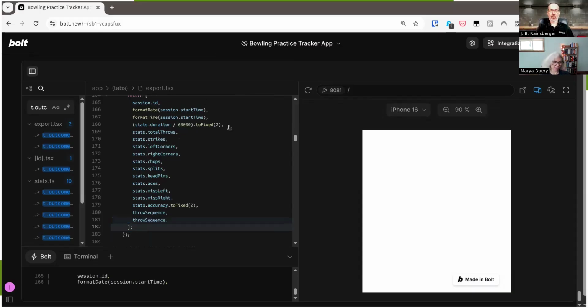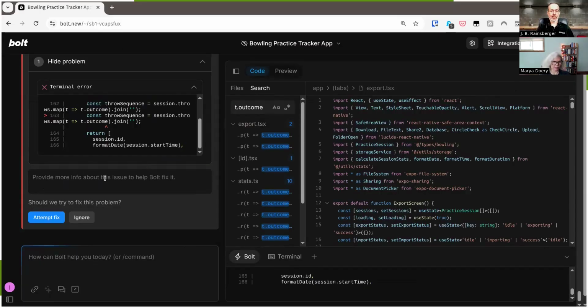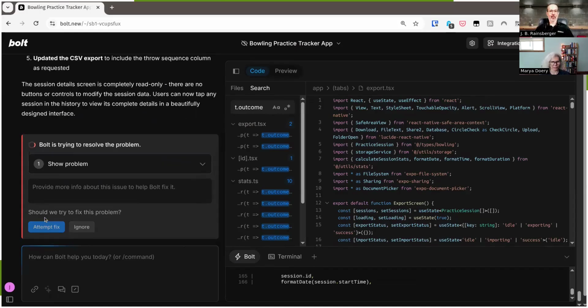So we could just tell it that the code's broken. Well, it says attempt fix. What if we just attempt fix? Maybe that's the best way, to get it to figure it out itself instead of trying to figure it out ourselves.